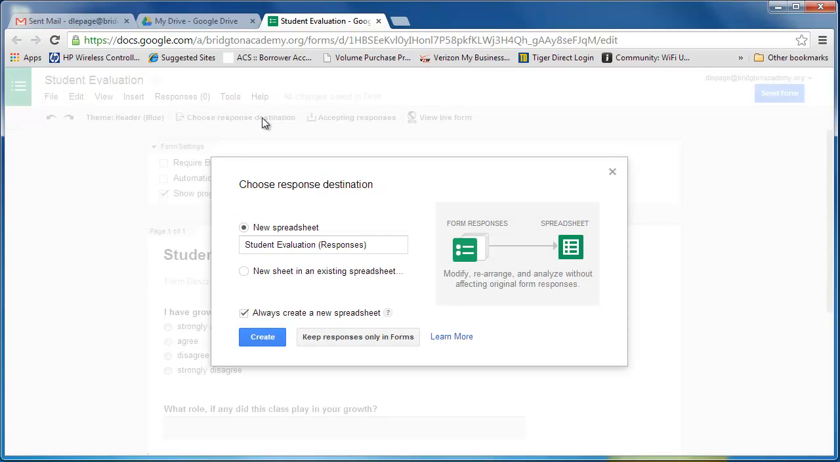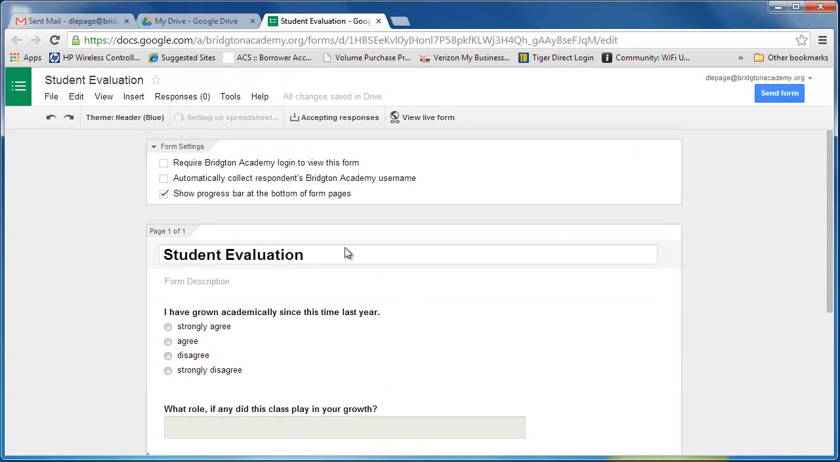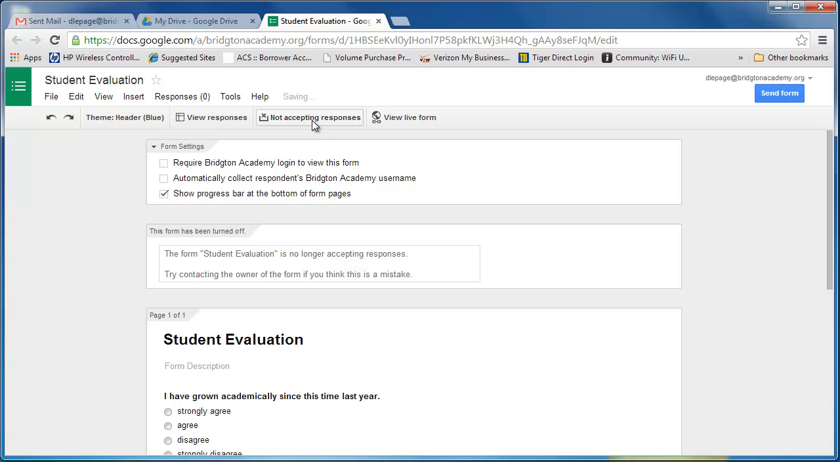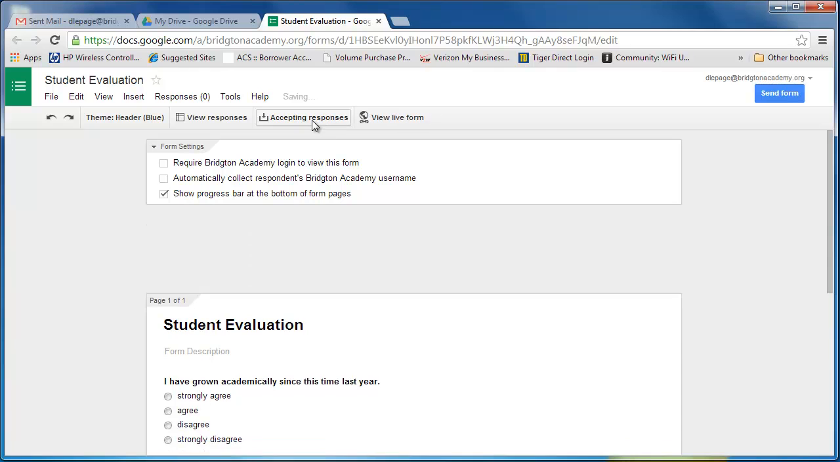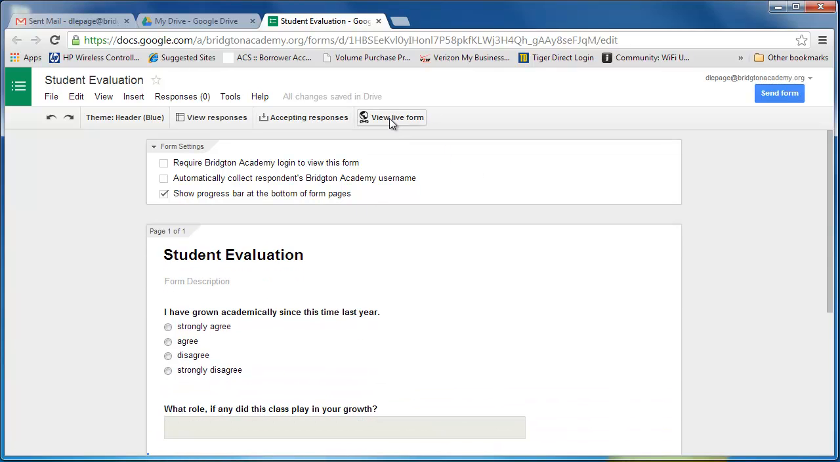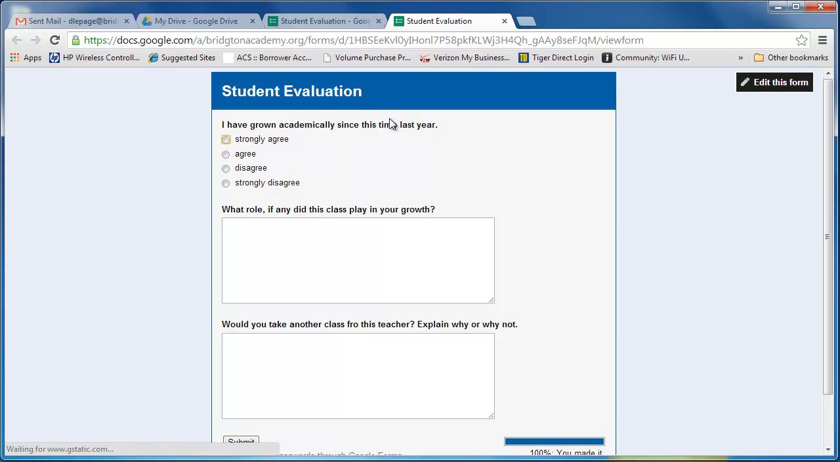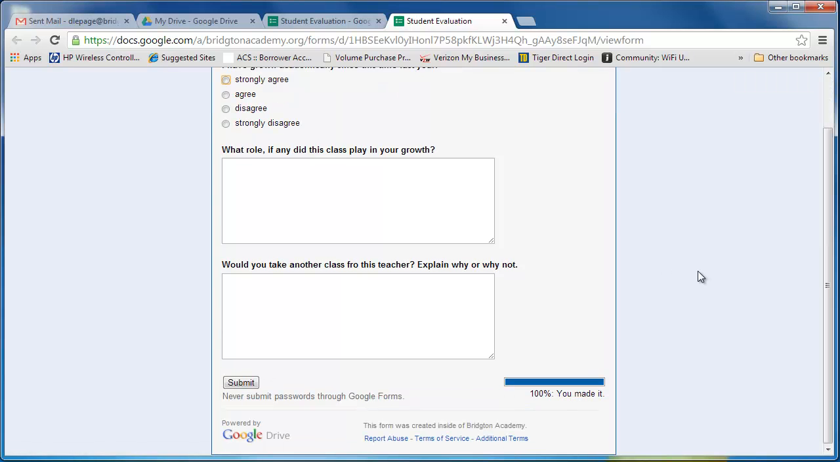So currently the way this is set up, we've got this going to a spreadsheet, which is the answers. They're going to a spreadsheet that will be called student evaluation responses. And we're good there. And I'm going to say create that. Setting up the spreadsheet, you see it up there. Accepting responses. So this is a toggle, which basically you can either accept responses or not accept responses. So you can turn it off when the form is not being used. But we're going to accept responses. And then the last button is pretty much a view live form, which will put the form in the template. So this looks like a pretty good form.